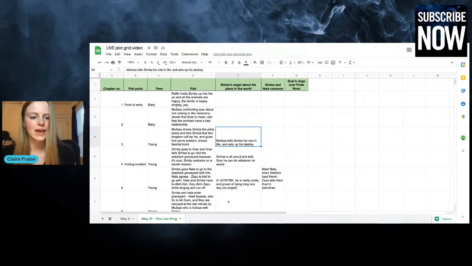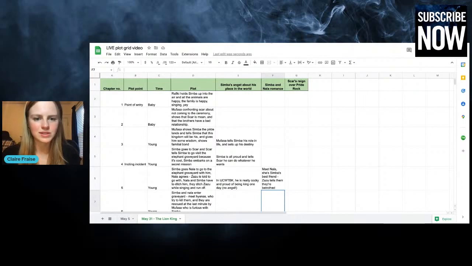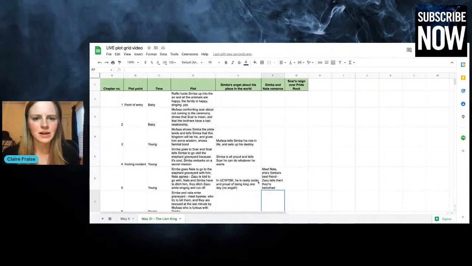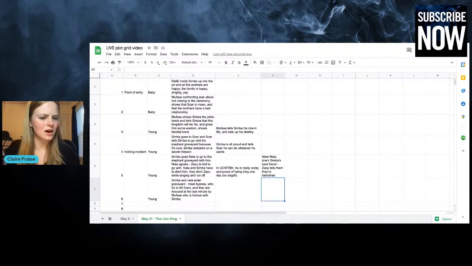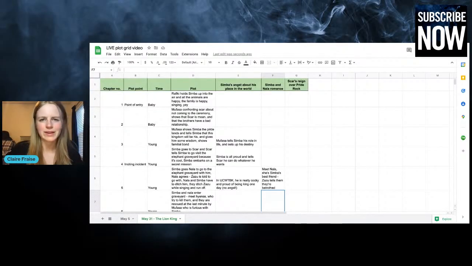So Simba doesn't really have any angst yet because he doesn't get his stern talking to until the next scene. The scene is basically just them running for their lives, and they get saved. There isn't a lot of romance here. It's mostly best friend stuff that happens. So we don't have to put anything in that column. Scar is also not reigning over Pride Rock yet, so nothing in that column. This is not any plot point necessarily of the 5 that we outlined.